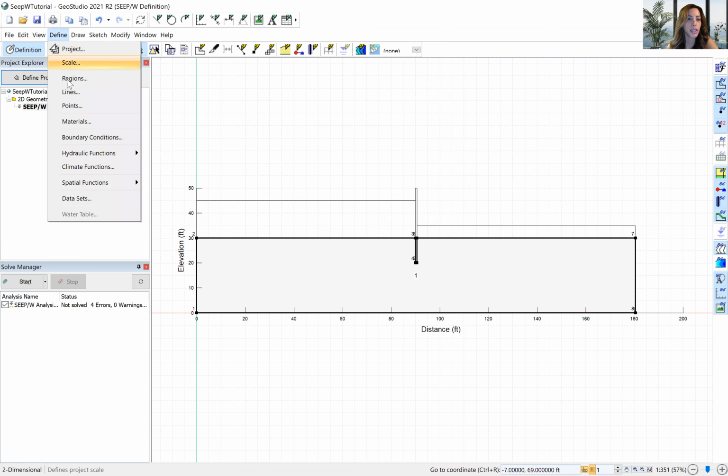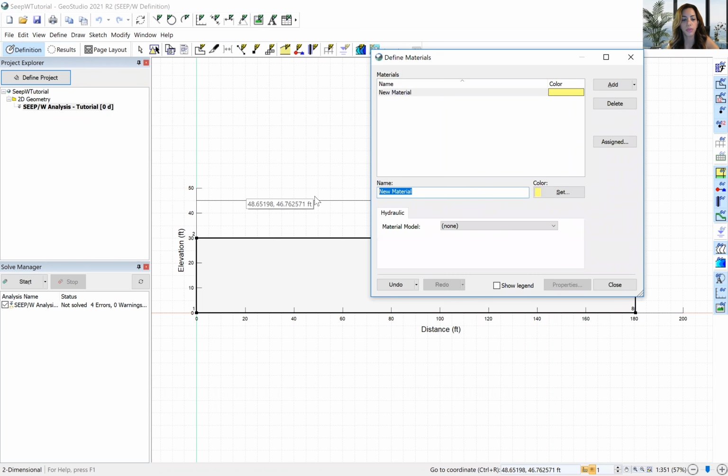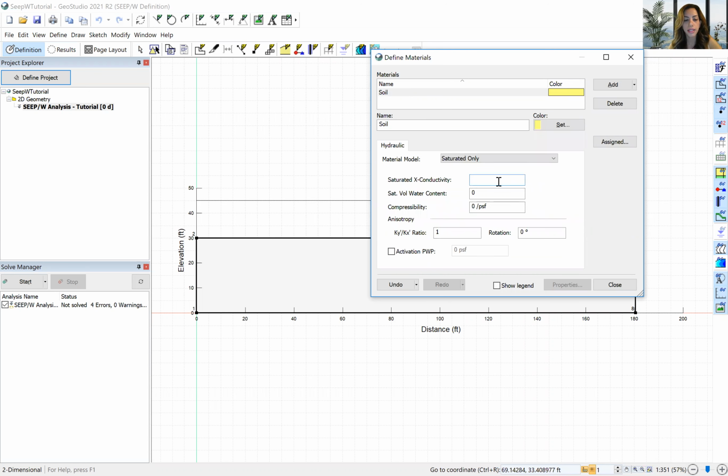So now, after I save this, I need to define materials. Our material that you're using here is soil. It's saturated only. And Kx is given, 1.64 E negative 4. So when you have 1.64 times 10 to the negative 4, that's how you show it in an engineering format. And Kx and Ky are the same. We're assuming that's isotropic. So I'm going to close this.